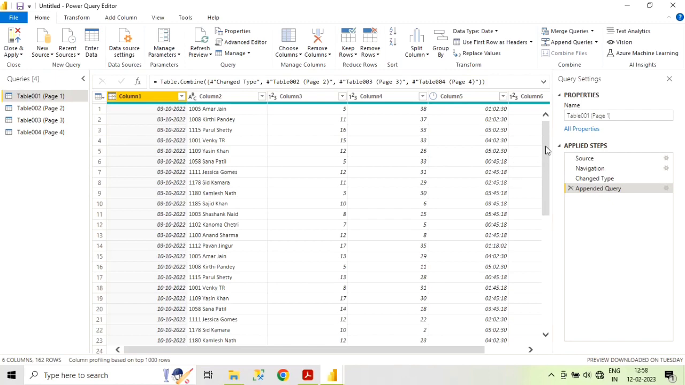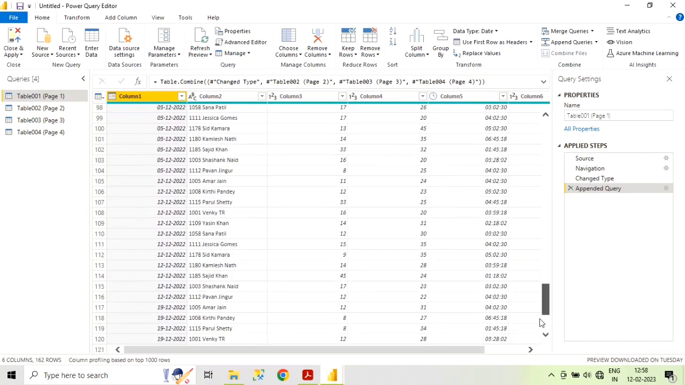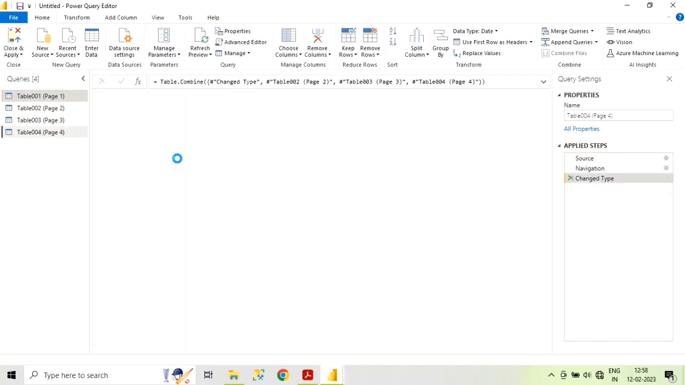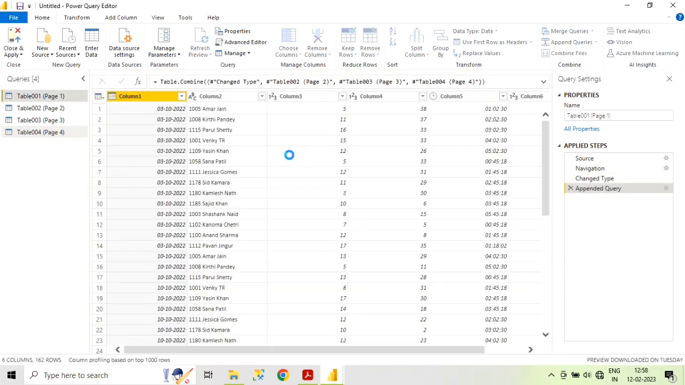Okay. So let's see if it's combined. See, this is combine everything now. See guys, we have like 162. So the last date is 26/12/2022. So let's see in the fourth page what is the last 26/12. Okay, so this is combine everything in one page.